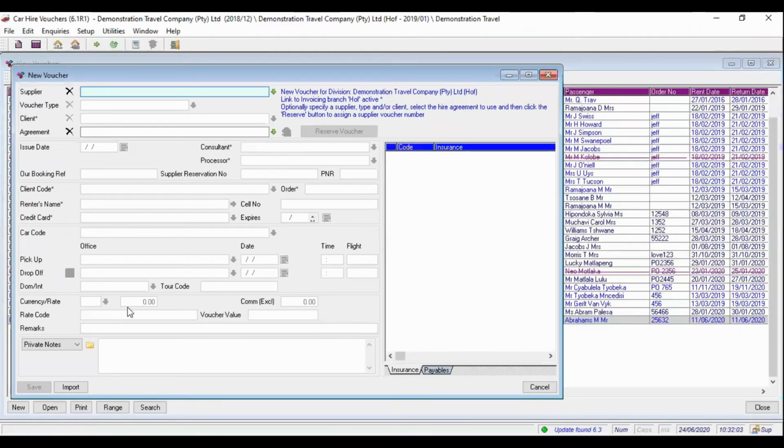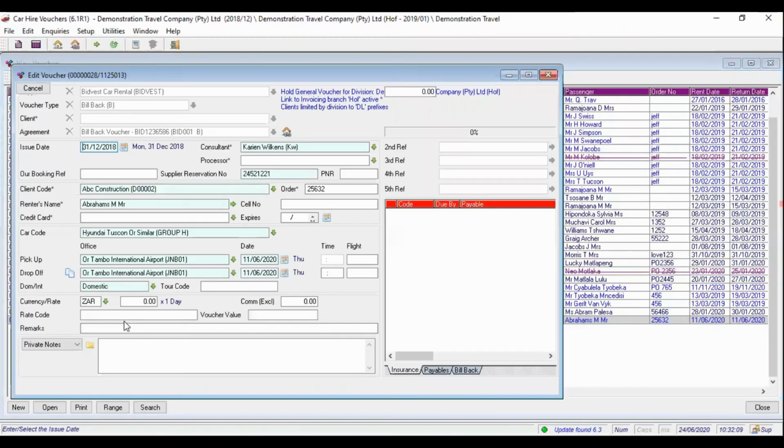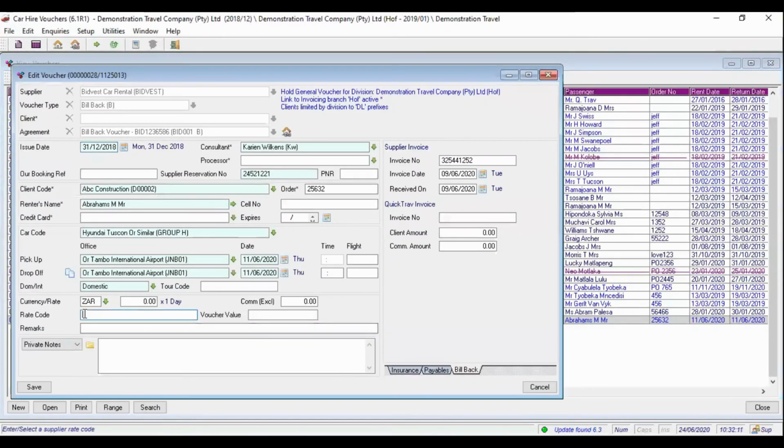Do you see that there's a rate code field? I'll quickly just open up an existing one. Okay, here's the rate code field below the currency. This is where you can put in the rate code that's applicable. Okay, perfect. Are there any other questions?